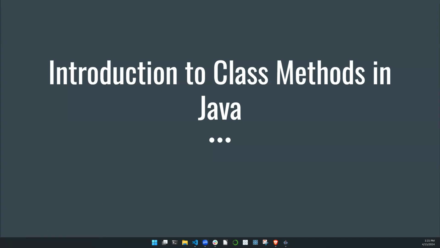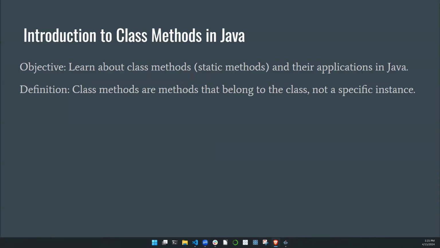Introduction to class methods in Java. Hello everyone. We're going to look at class methods in Java. They are also known as static methods, and these are methods that belong to the class itself rather than any particular instance of the class.